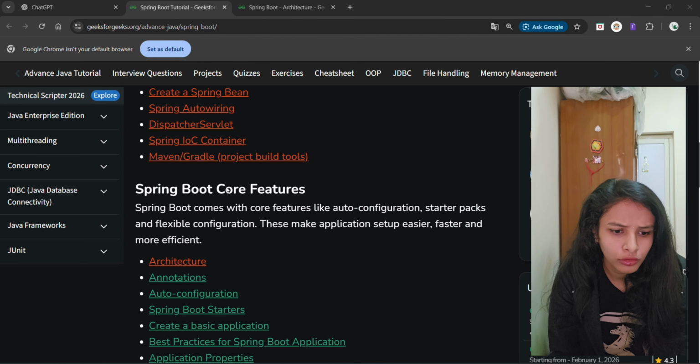Now let's start with Spring Boot core concepts, and these are the features: architecture, annotations, auto configuration, Spring Boot starters, create a basic application, best practices, application properties, YAML file, and actuator dev tools. Let's start with the architecture. So we already saw the architecture of Spring Core, where there were layers. Here, first thing, Spring Boot is a framework built on this.